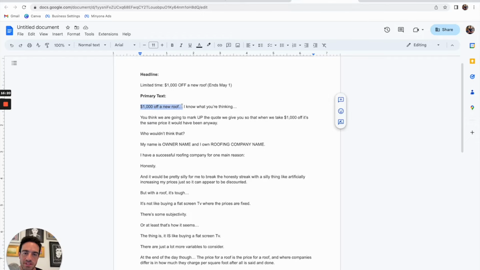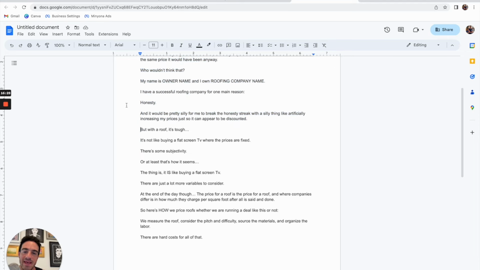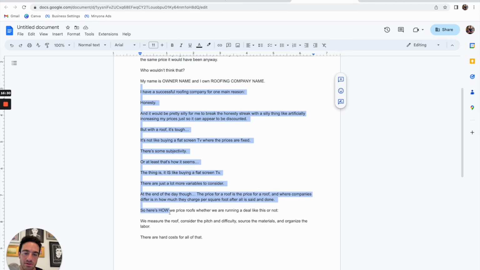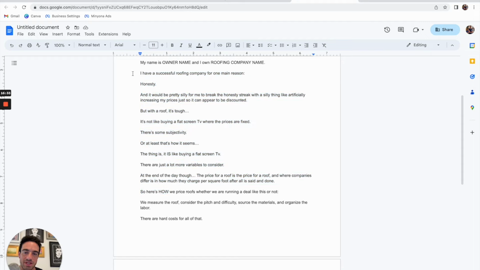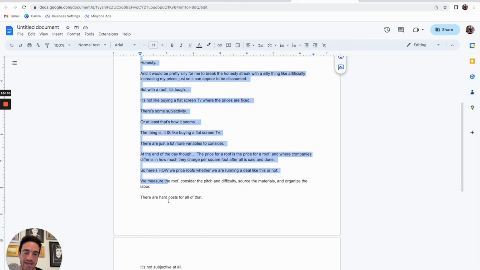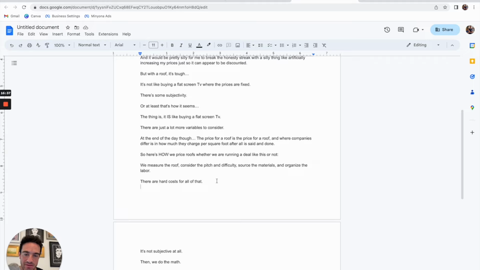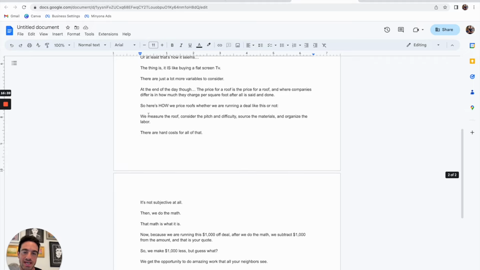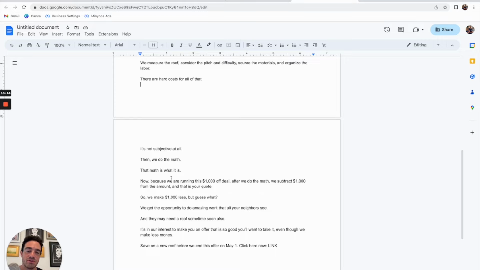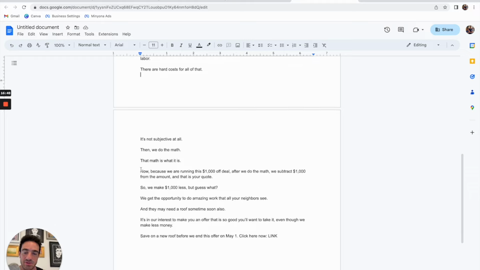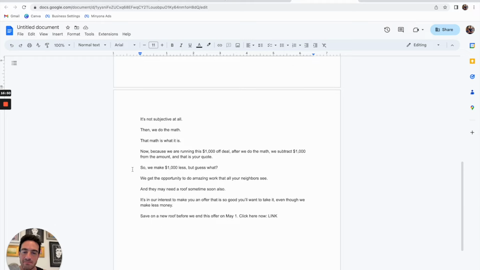So let's look at the different parts of this. We see right up front, we call out the objection like, yeah, whatever, you're not really discounting it. That's the objection. Well, yes, we are. And then we go through a pretty detailed explanation of why they can trust that we are discounting it. We actually take them through the fact that we first do the math, and then after we do the math, we subtract the money. And the math is what it is. And that's pretty straightforward. It's tough to argue with that.